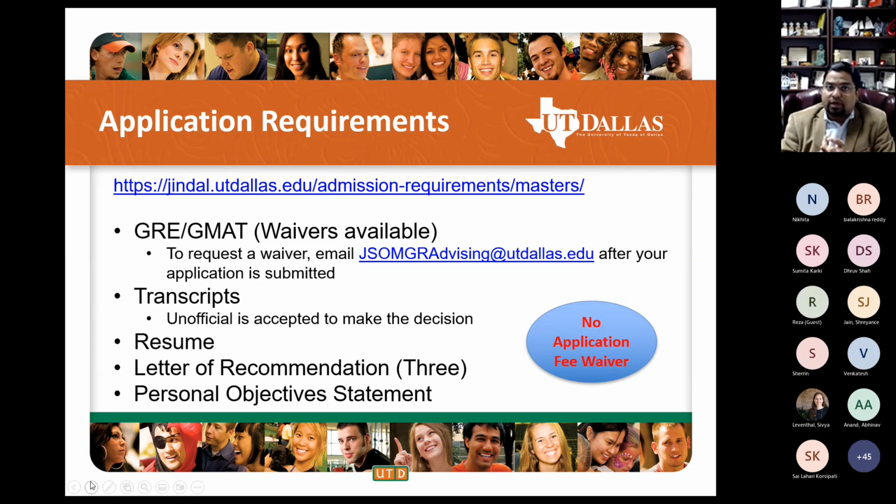We'll need your transcripts. Unofficial ones will do, which means you just scan them and send them to us. Once you're admitted, you'll be required to send attested copies. Your resume, 3 letters of recommendation, out of which one should be from a working professional. Whether they have worked with you or not is immaterial. They should be a working professional. And then a personal objective statement. One page, double spaced is all we need.